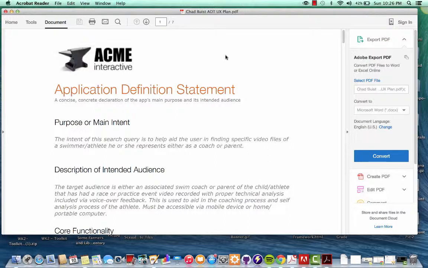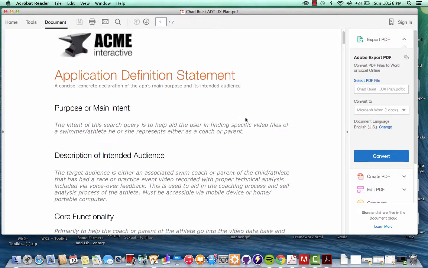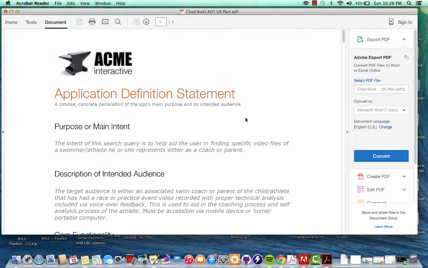This is going to be the recording I've set up for the application definition statement for the search application I chose to come up with idea-wise for the week 1 assignment. Just to move forward, I'll give you a little background.